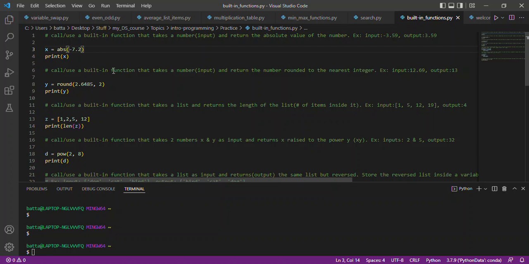All right. Let's use a built-in function that takes a number input and returns the number rounded to the nearest integer. Example, if the input was 12.69, the output should be 13. All right, here we created a variable called y and we called the function round, right? And round is a function that takes two inputs. The first input is the number you want to round, and the second input is the number of decimal places you wish to have in your number. And then we print out y.